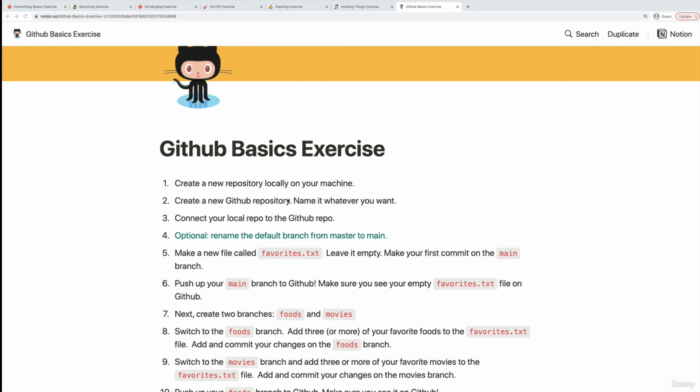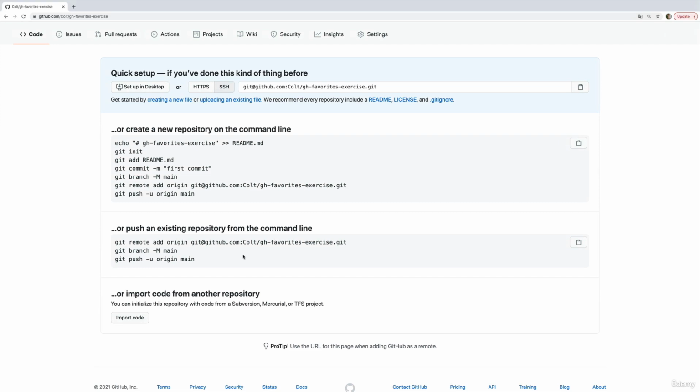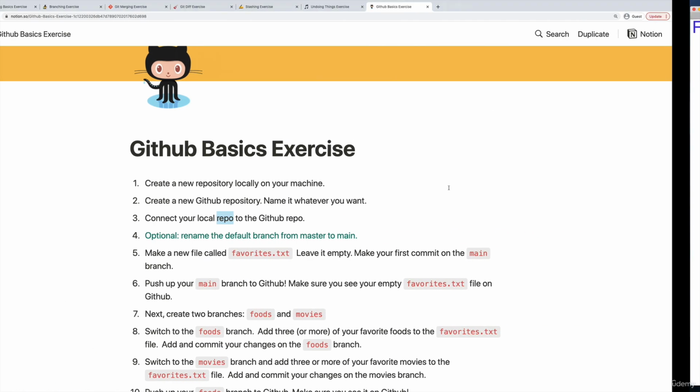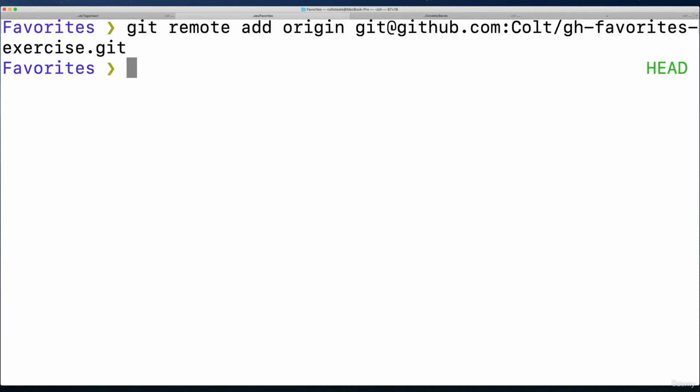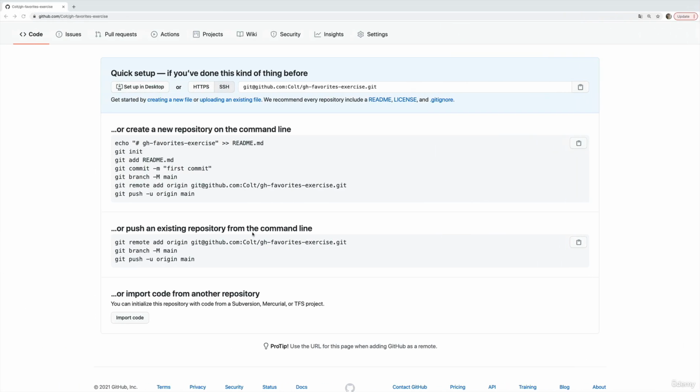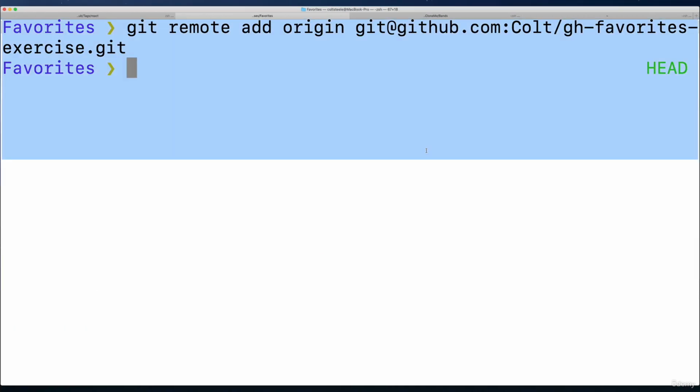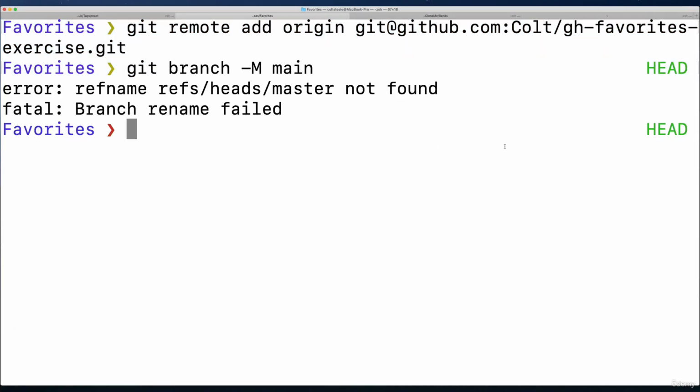And then the next step is to connect my local repo to the GitHub repo, which really just means add this remote. So I'm going to add that remote and then optionally rename my master branch to main. We can just copy that, assuming that we're on the master branch, or in this case, we're not even on a branch yet. So I will need to make that master branch, or I will need to do some work, but then I can rename it. So as you can see, I'm not even on a branch yet. I don't have any commits, so there's no branch reference.